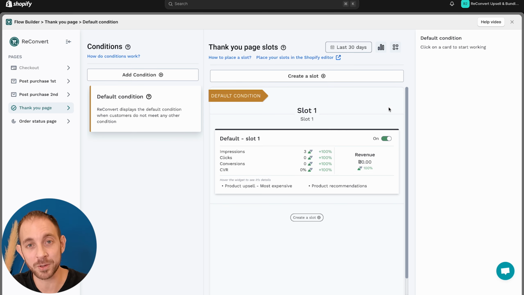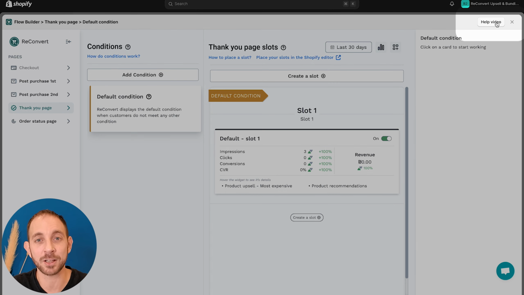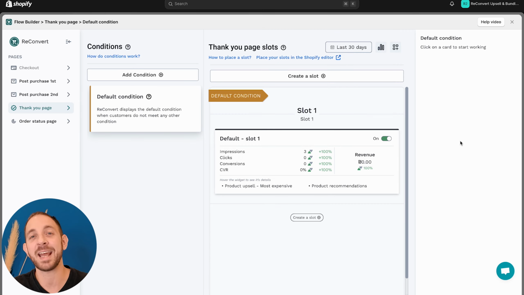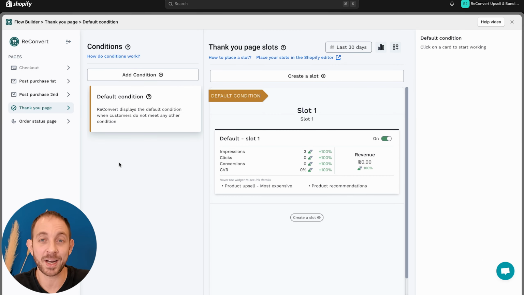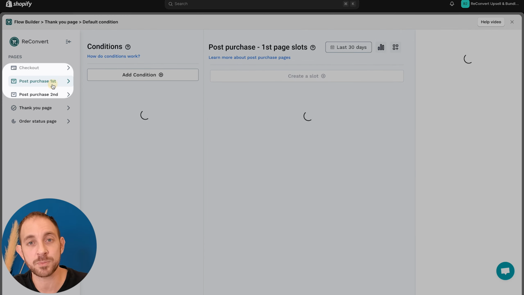If you want to learn more about the flow builder, just click the help video button at the top right corner of the screen. And of course, if you need any help at any point, feel free to reach out to live chat support at the bottom right corner of the screen. Now, there are multiple pages you can edit and optimize with ReConvert, but because we're talking about the post-purchase page and we want to set our bundle over there, I'm just going to select post-purchase offer number 1.